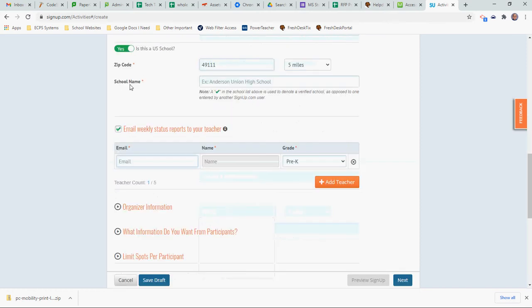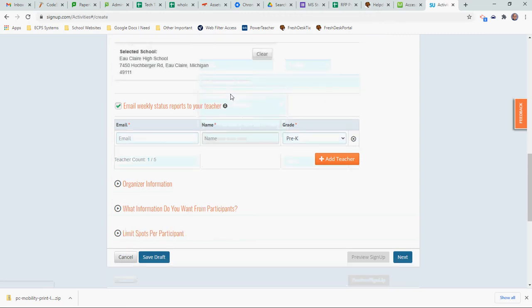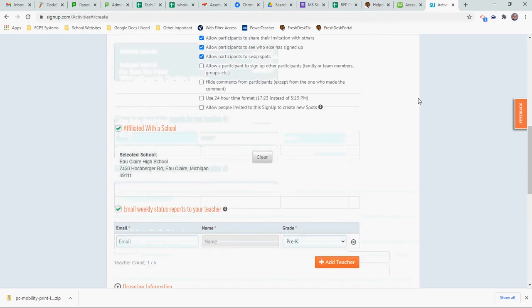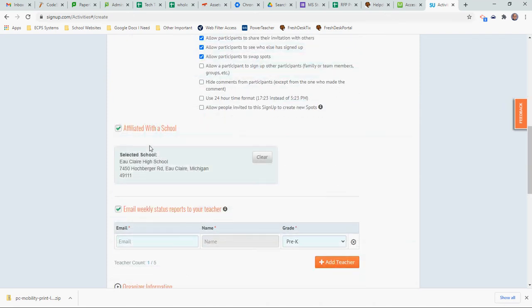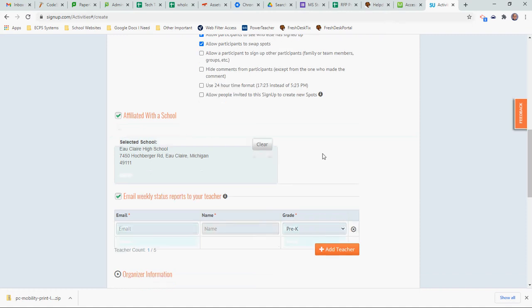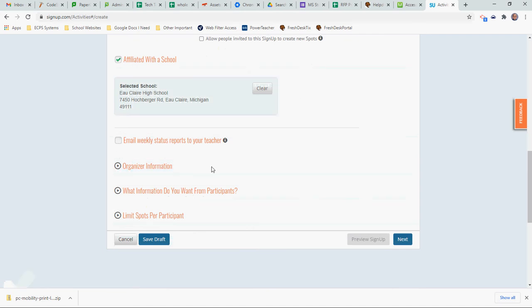And from school name, a drop down of options will be available for schools that are within 5 miles of 49111. You see Eau Claire High School is one of those options, and so you would affiliate that. Or if you're a middle school teacher, you would affiliate your parent-teacher conference with the middle school. I would turn this off because you really don't need anybody to know about this except for you.